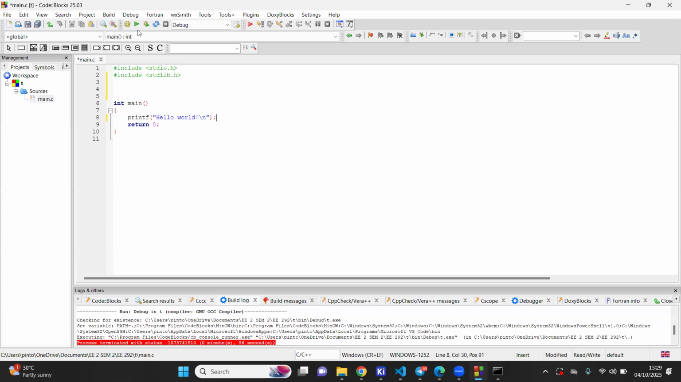So when you write your code like this, then you can use build and run. Compiling your code, building your code. So you build and run your code.